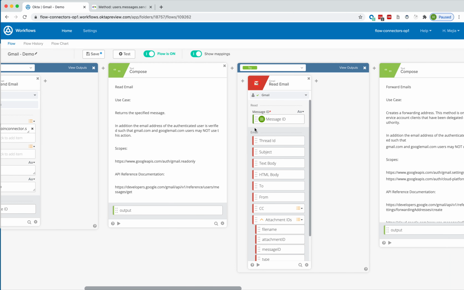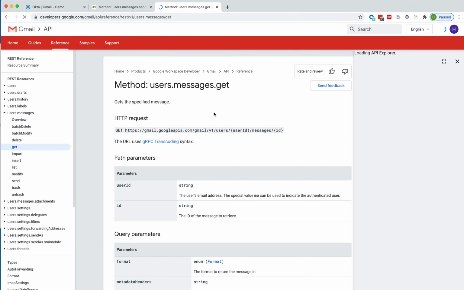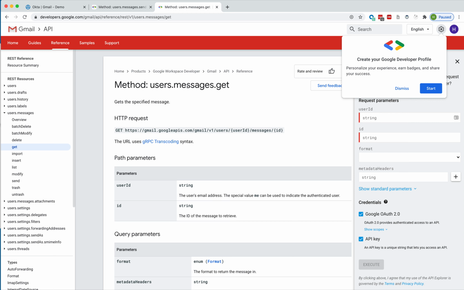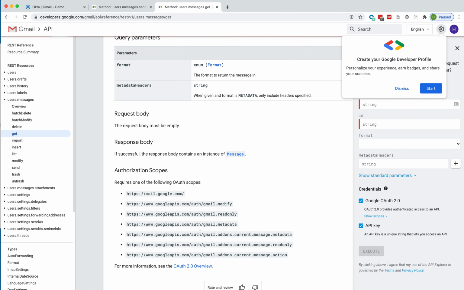And similarly, we have the read email function. What this function does, it returns details of the specified message. The scope we are requesting for this function is the gmail.readonly scope. And we open up the API docs to reference which Gmail method we are using for that function. And that one is the users.messages.get method. And the scope we are requesting is the gmail.readonly scope.